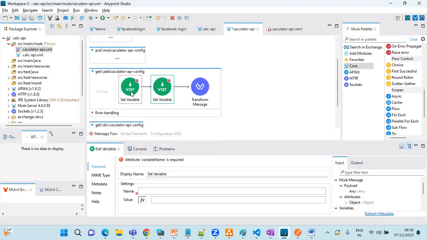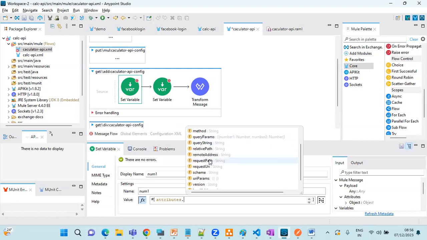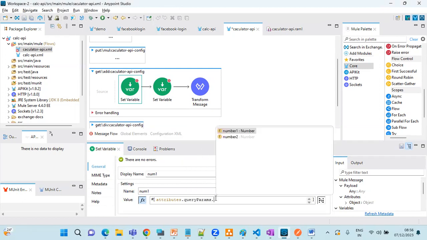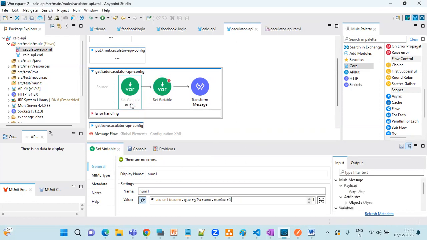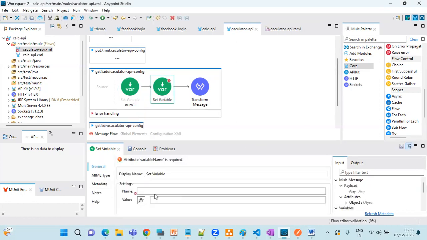Just observe here, set variable, right? So make it as number 1. Here we have an expression mode. Click on this expression, attributes dot. So ఇదేం parameter మనకి query parameter అండి. Click on this query parameters dot number 1. That's it. Number 1 అనేది సెట్ అయింది. Next, this is called configurations.